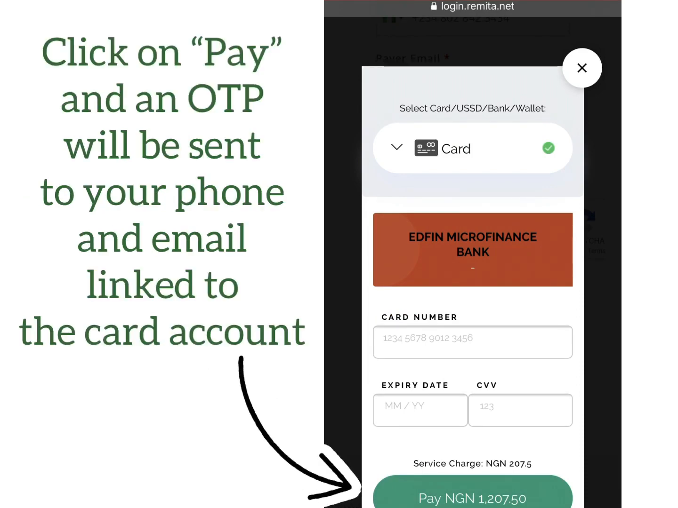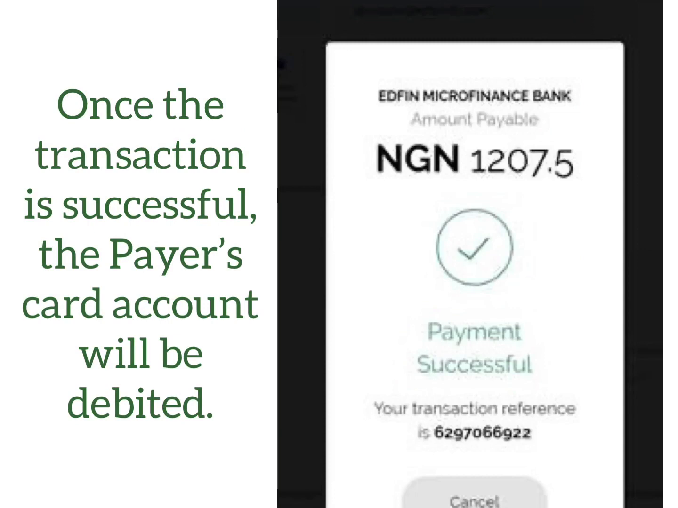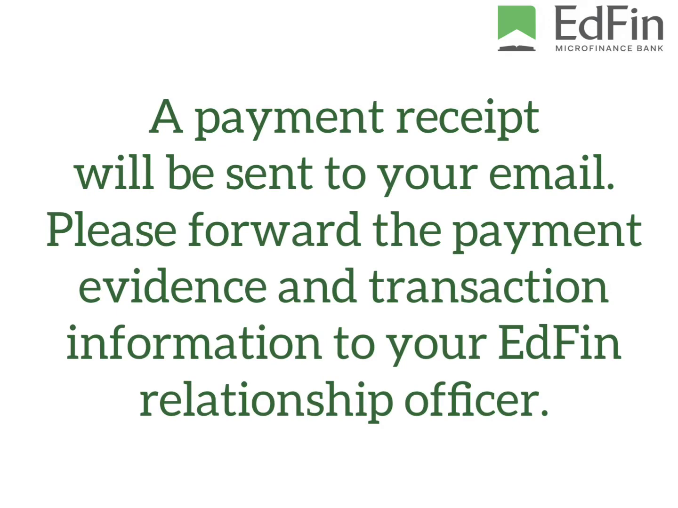Click on Pay and an OTP will be sent to your phone and email linked to the card account. Enter the OTP and click on Pay. Once the transaction is successful, the payer's card account will be debited. A payment receipt will be sent to your email.